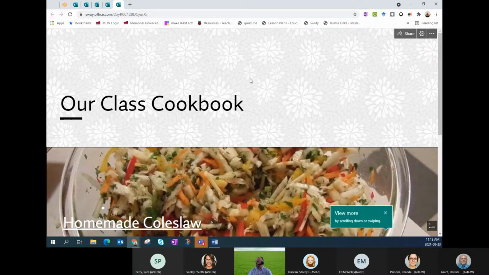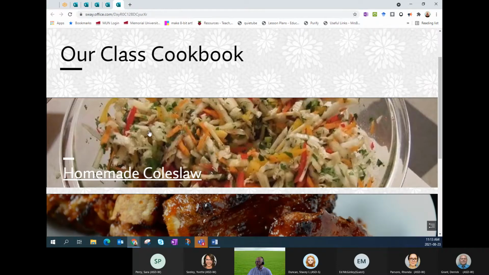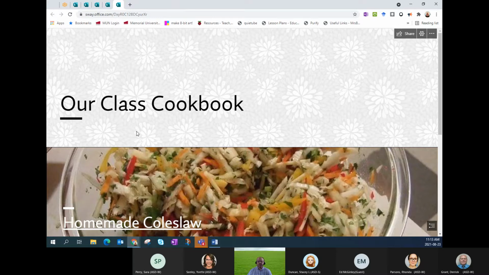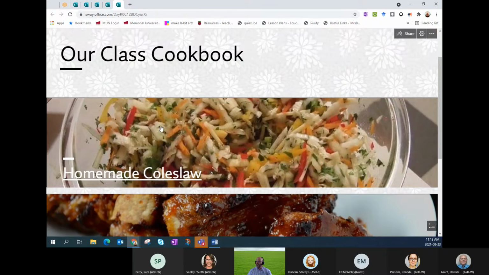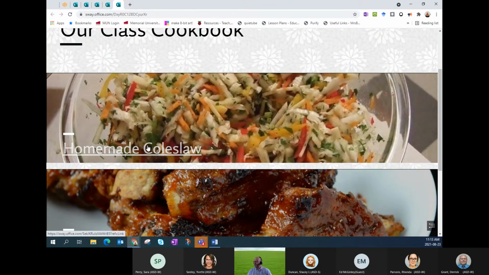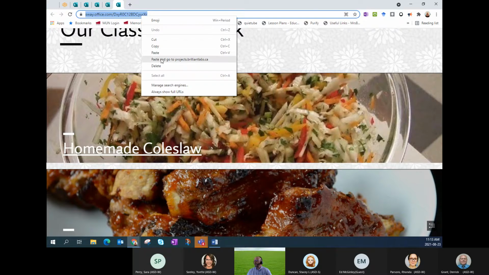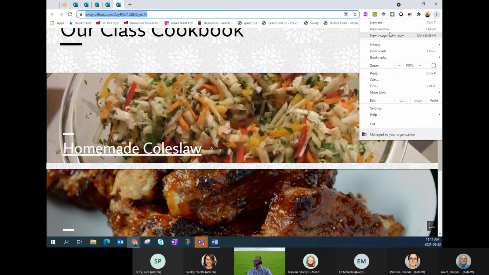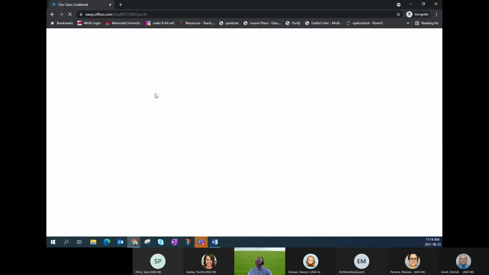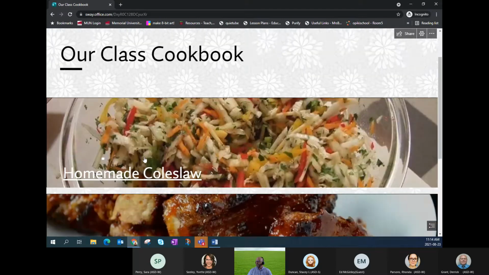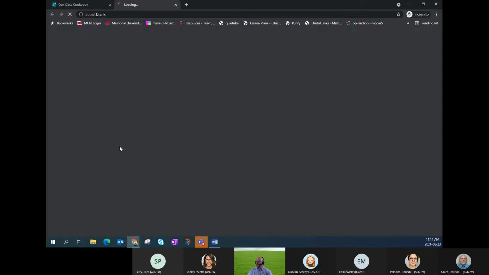One more example. This is what I'm working on. I'm working on the idea that we used to do recipe books in classes, and every student would make their own recipe and they'd type it up or they'd do a PowerPoint. But now we can do it digitally, where we can take all these recipes and make them into Sways. So for example, I'm just going to do this in a private window, a new incognito window. We'll do this. If I open up this Sway, let's say I want to do the garlic ribs.